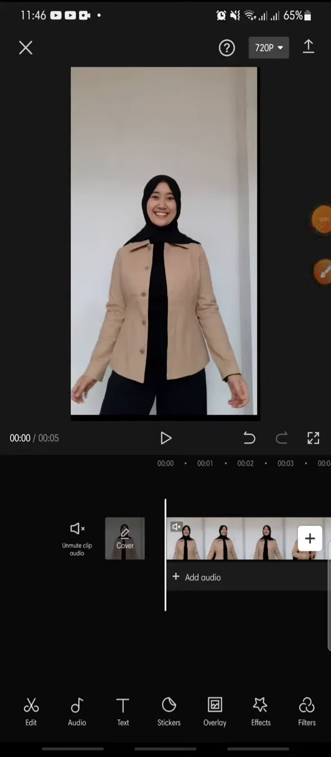In this video, I'm going to show you how to extract audio from a video in the CapCut app. Now let's get started. First, after you open your CapCut app and add the video that you want to edit, if you want to add audio from the video, it's pretty simple.